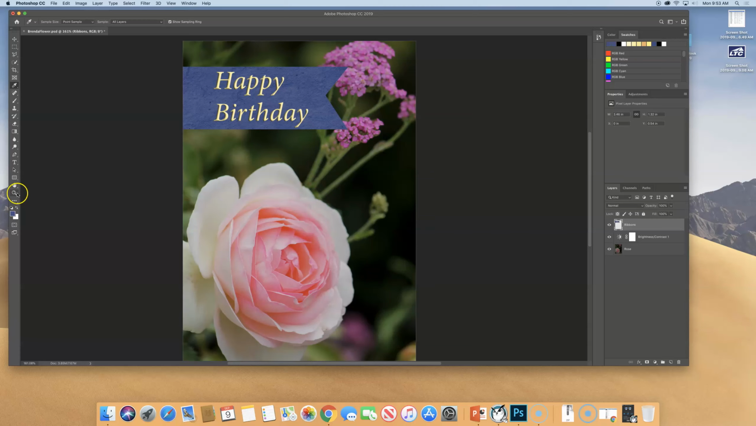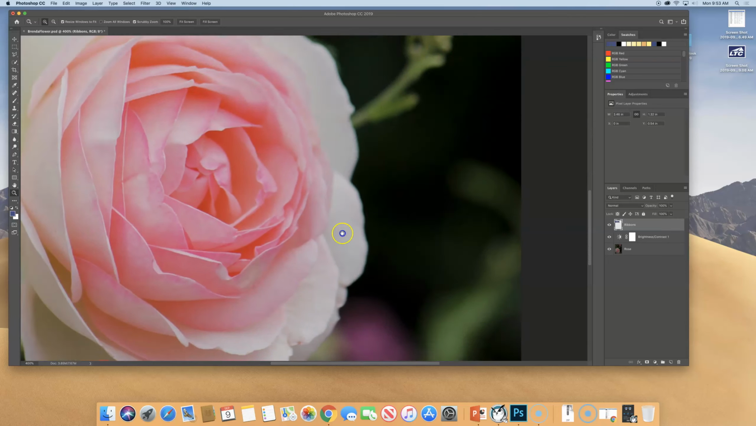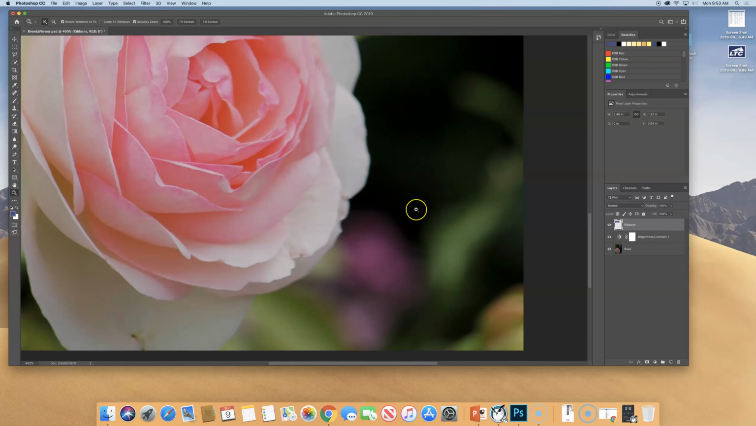Let's take our zoom tool. So go and choose that. It's at the bottom of your toolbar. And let's zoom in a few times so that we can see this lower third portion of our image. So we can see the flower and the space to the right of it.